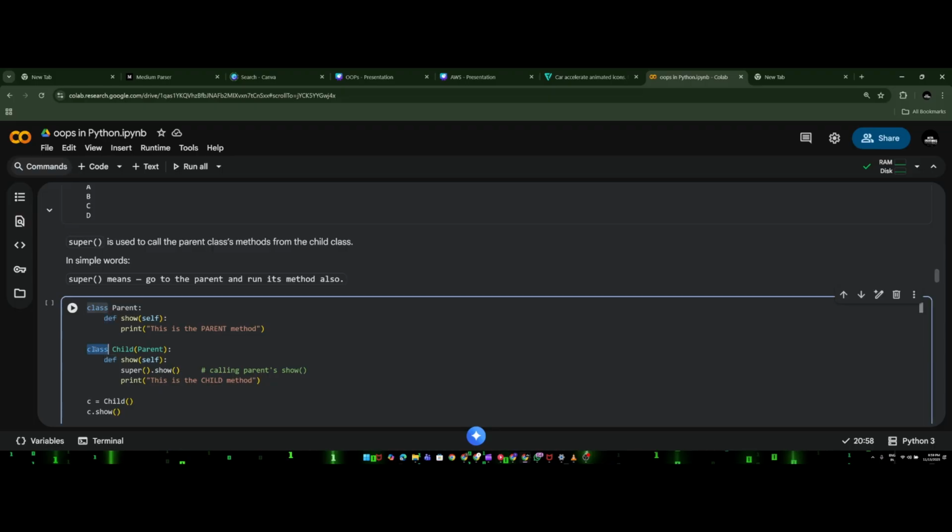Next is a class Child. I am calling class Child(Parent), which means this child class is inheriting Parent. That's great. Then I define another method, show, again with the same method name inside my child class. But what if I want to execute the parent's show method also while executing my own show method? That's where super comes in.